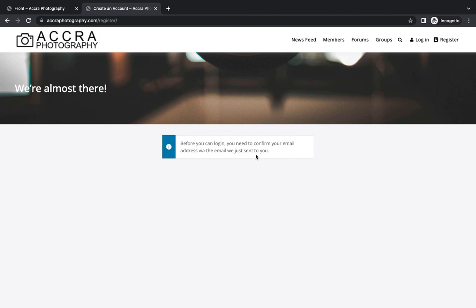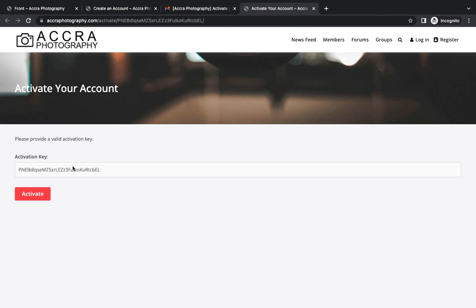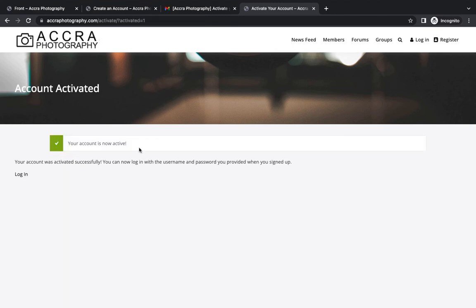So let's check the email. Okay guys, as you can see over here, this is the email that we've got. Accra Photography over here, thanks for registering. To complete the activation of your account, go to the following link. So you have to click over here to activate your account. Let's click over here to activate our account. This is our activation key, so all you need to do is click on activate. So your account is activated.